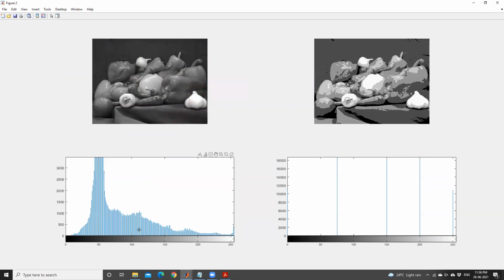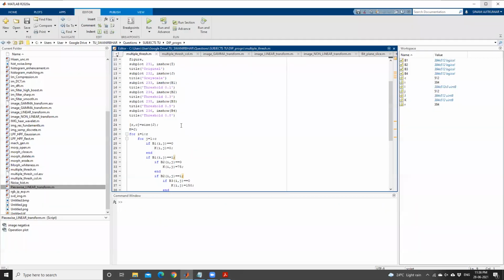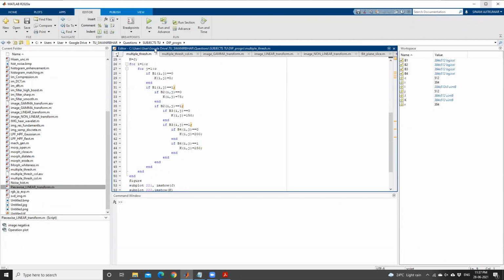The original image histogram is this, and by thresholding respectively, I can combine the thresholds and have an image like this. You can see here I have 0, 75, 150, 200, and 250. You want to see the code? This is the coding that we have done here.